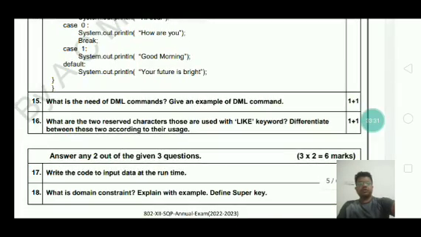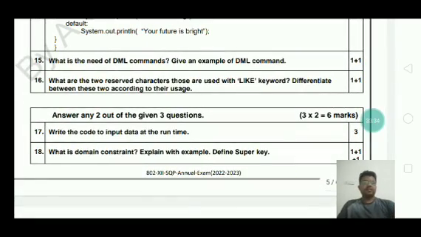Next one, what is the need of DML commands? Give an example of DML commands. You know that you have to use DML commands for manipulating your database. That means for entering new data, updating your old data, retrieving data from your database. Okay. So examples of DML commands, anyone you can write: your insert command, select command for retrieving your data, update command, etc.